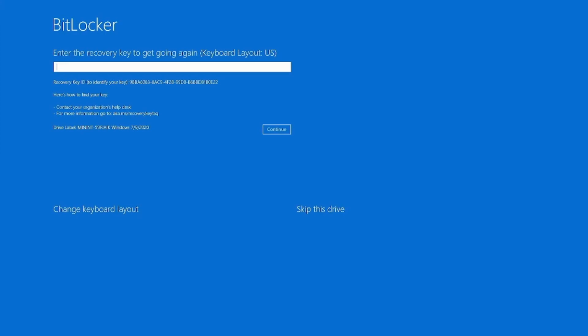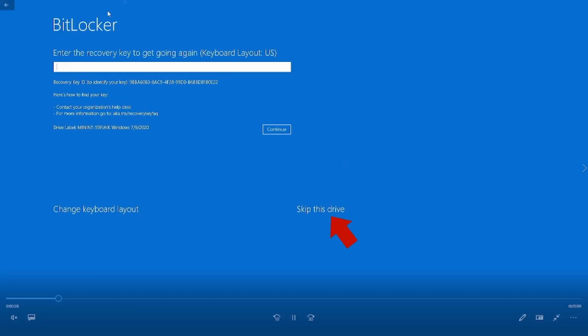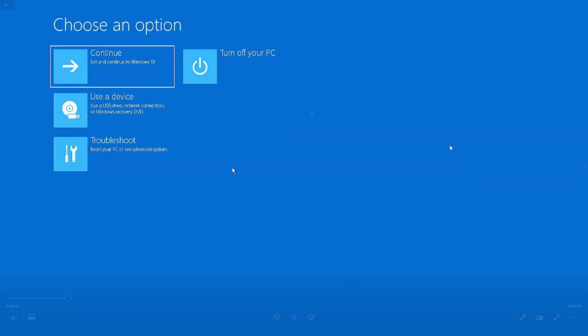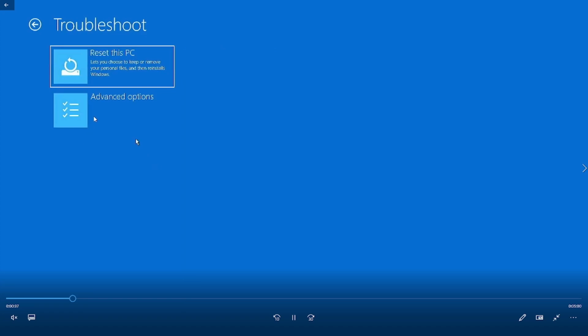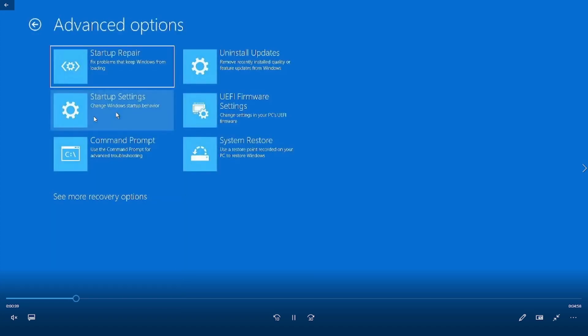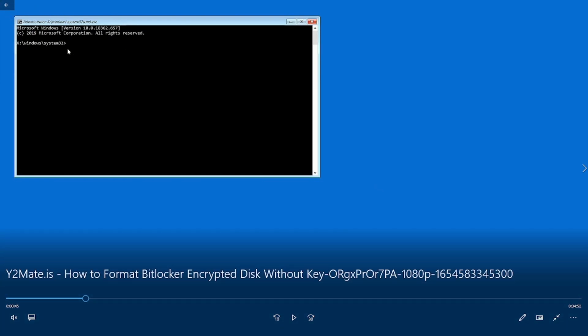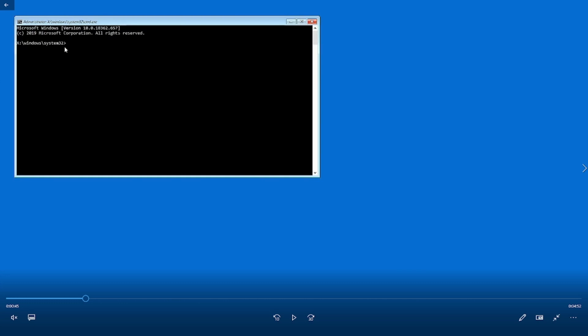So it's going to load up. Okay, we're going to skip this drive. Yep. Press this right here. Skip this drive. And I bet you've already tried all the other solutions right now. So go to troubleshoot, advanced options, of course, command prompt. All right. So let's get started. We're going to command prompt and we're going to type in a bunch of stuff. Make sure you get all the capitalizations right, the spelling right, etc.